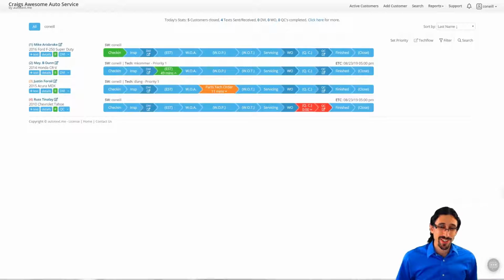So you've logged into the system and you're ready to start using AutoText.me. What you're looking at here is the active customer page. We also call it the main screen. You can get back to this screen at any time by clicking on your shop banner, and this will refresh the page. You will of course see all of your customer information, their vehicle.